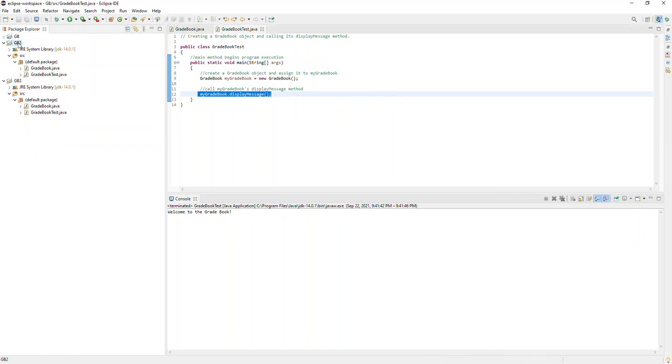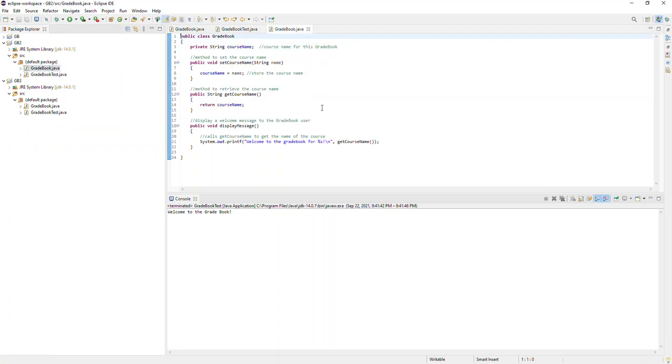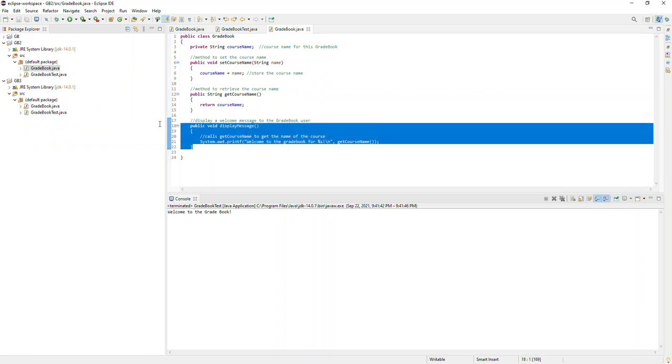I called this one GB2, and it's very similar, but we have this class called Gradebook. Remember, the former version had this displayMessage method.